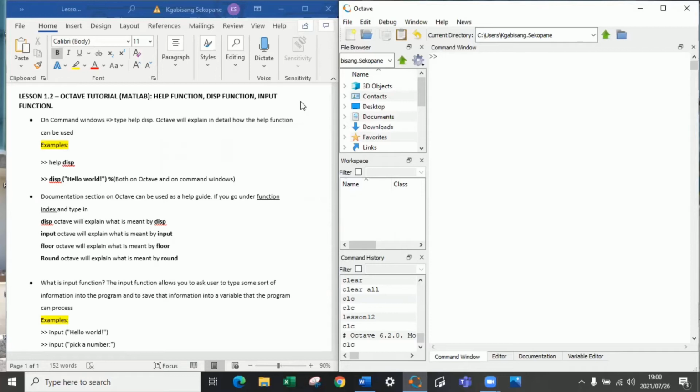Hi there, this is lesson 1.2, Octave Tutorials, Matlab, and this time we are discussing the help function, display function, and input function. This is a continuation from the previous lesson, so you might want to go and revisit it. Now, after you open your Octave, we are familiar with the command window and editor section.